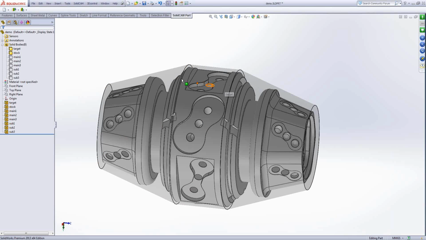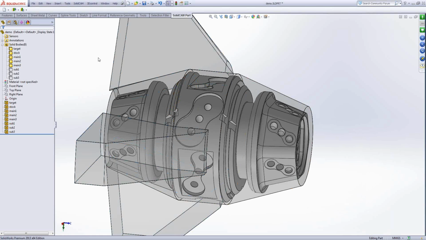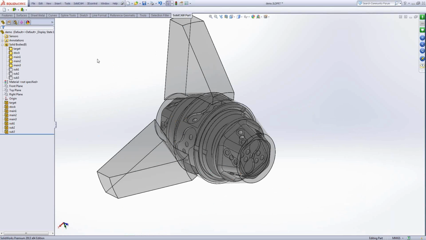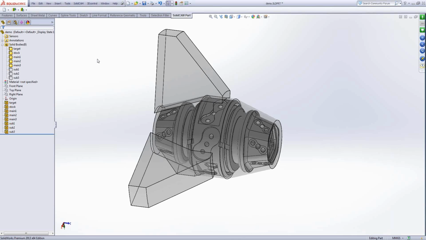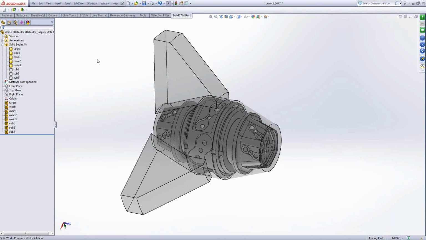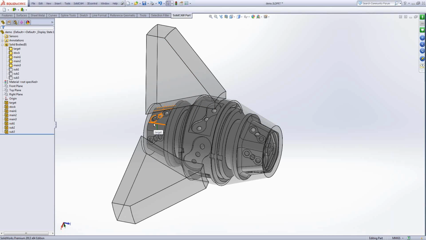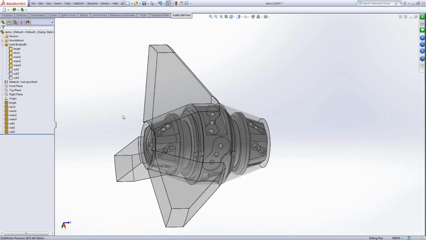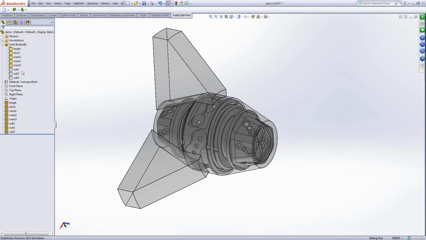Not only the stock, I draw also the fixtures, because if we want a good simulation and a good collision check, we need to see exactly the situation that we have on the machine, exact fixture and exact stock. For this, I draw also the fixture for main spindle and for sub spindle.